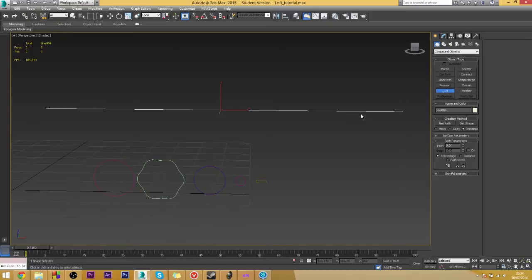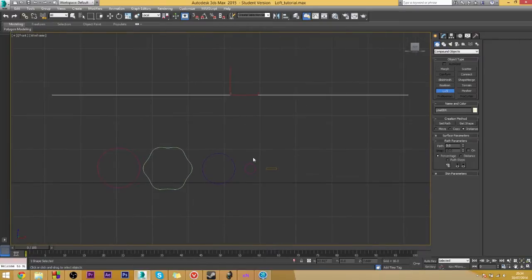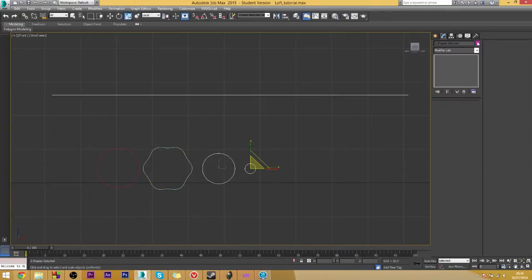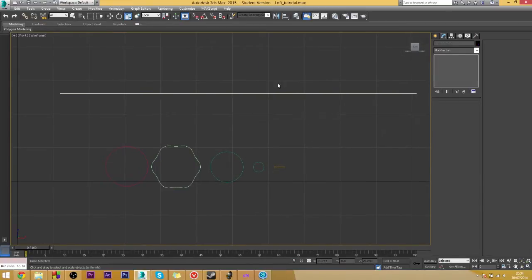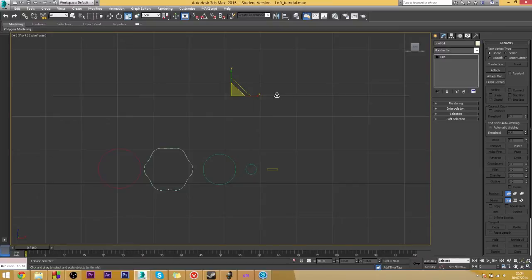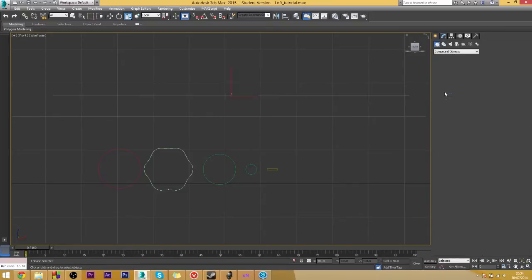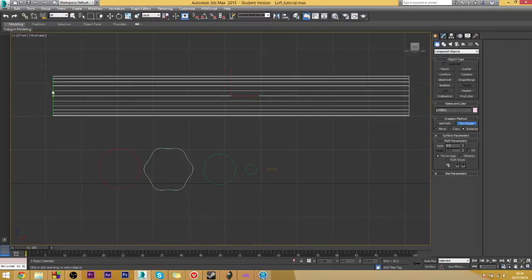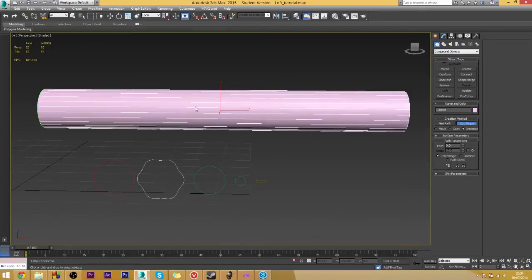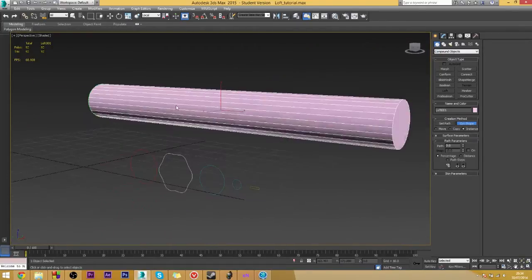Okay, so what we're going to do is we'll just come to the side view to make it easier, and I will just change the color of these two so you can see them a bit better. There we go. Okay, so if I just click this line again, click Loft. Now I will change, it's already at zero, so ignore that. If I just click Get Shape and choose this shape here, this will happen. Okay, it's extruded it along the path.